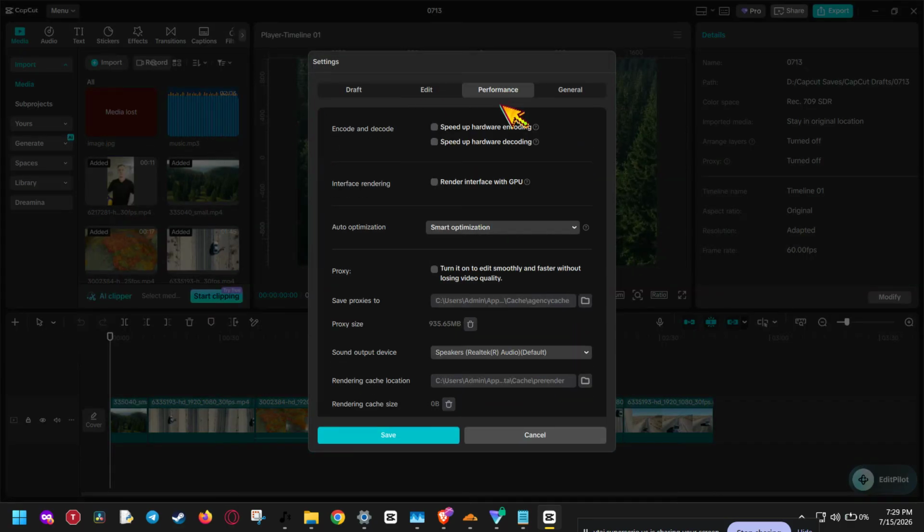Here, you'll see options related to how CapCut uses your computer's hardware. Find Speed Up Hardware Encoding and uncheck it. If you also see Speed Up Hardware Decoding, uncheck that too. These options can sometimes cause memory-related export problems, especially on lower-end systems or when your project is more complex. After turning them off, click Save to apply the changes.